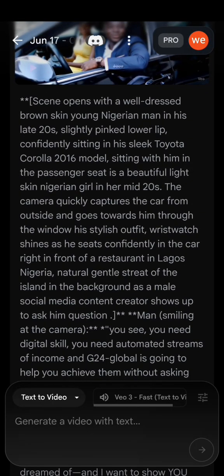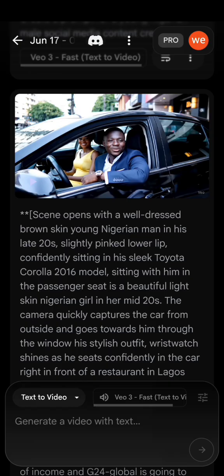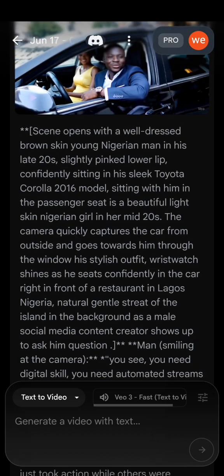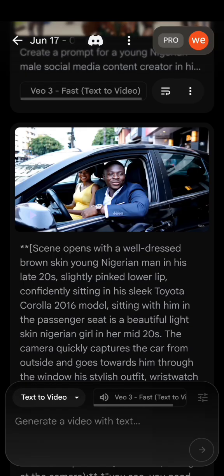So first, we start with the scene. Scene opens with a well-dressed brown-skinned young Nigerian man in his late 20s. So you can see that well dressed. That "well dressed" was what brought about these suits and these outfits that he's wearing. Now, slightly pink lower lips, confidently sitting in his sleek Toyota Corolla 2026 model. Now, this is the car. This is the Toyota Corolla 2026 model, and you can see his lips are slightly pink truly.